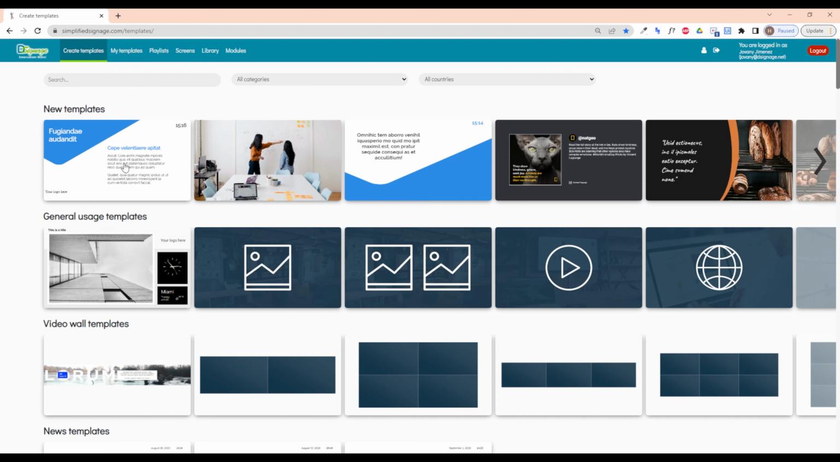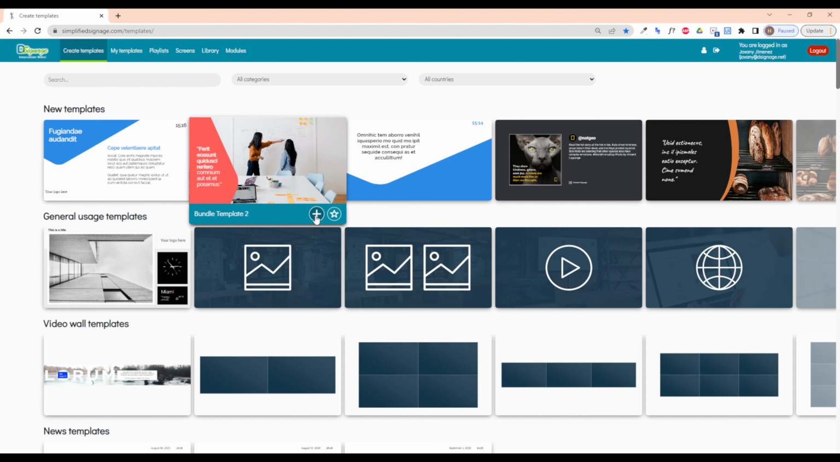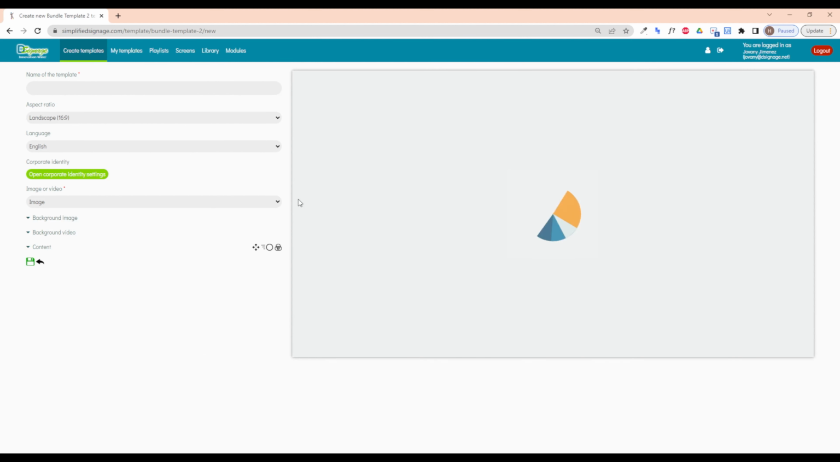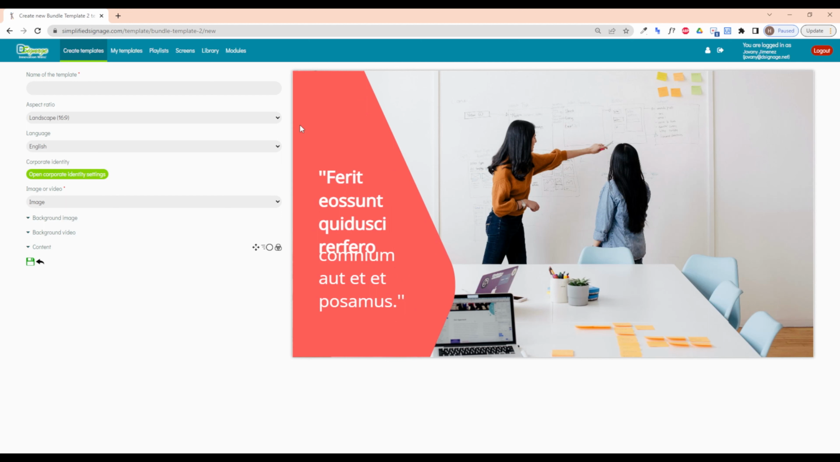Now, just to give you a brief overview of how creating a template would look like, I'm going to go ahead and edit a template using the bundle template. So I'm now taken to the interface where I can start editing my template. In the far right, you'll get a preview of what the template looks like, and on the left, you have the different fields you can edit.